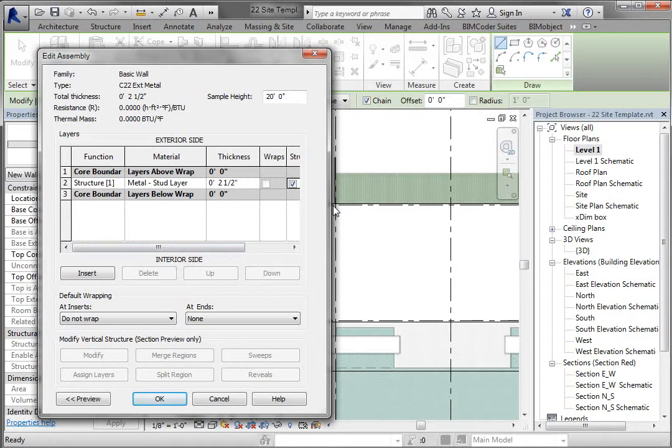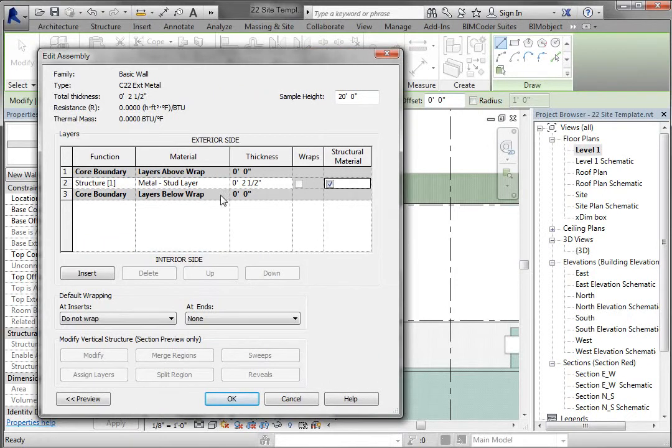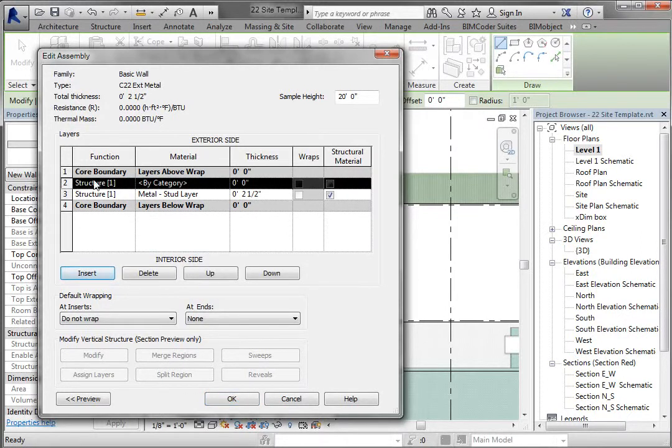Could make this a little wider so it's not jumping around. And then I want to add a gypsum board and a metal siding on the outside. I doubt they had vapor barriers or anything in here, so we'll just keep it simple for now. To do that I need more layers, so I'm going to click on this insert. It's going to give me another structure layer, but that's okay, we can change that.